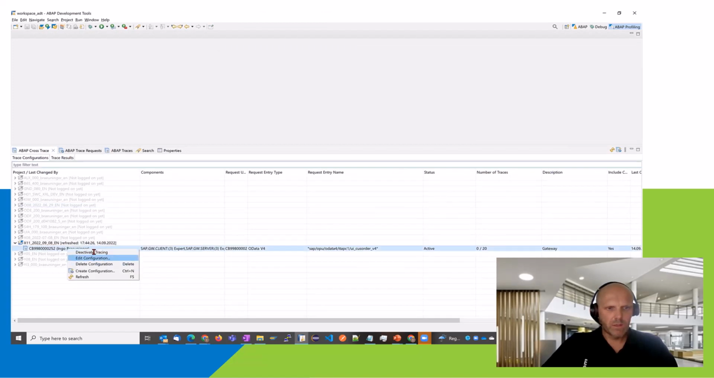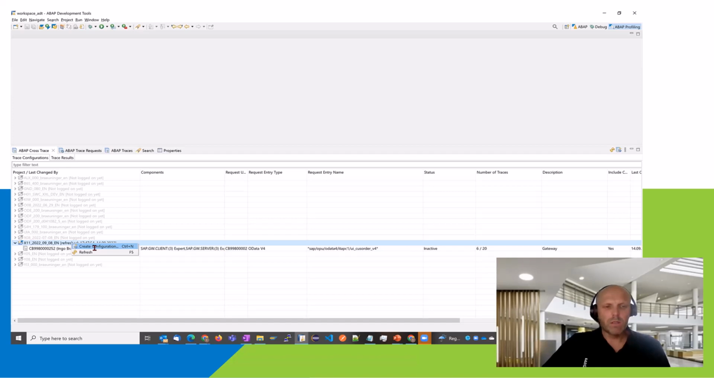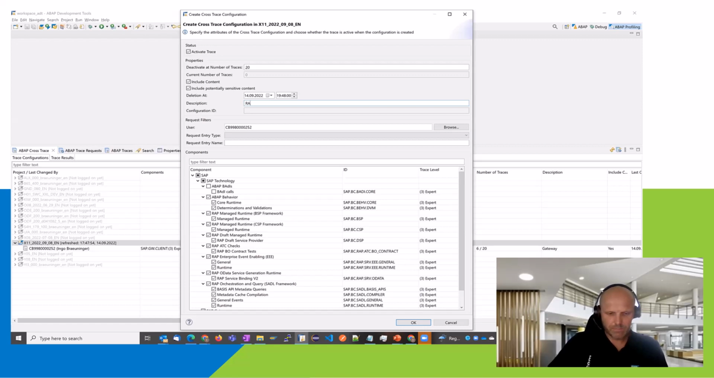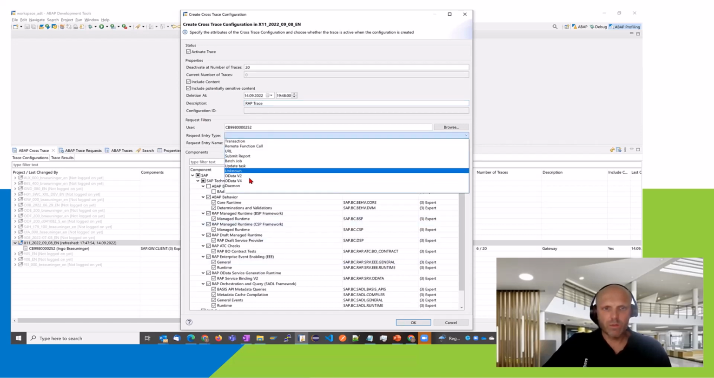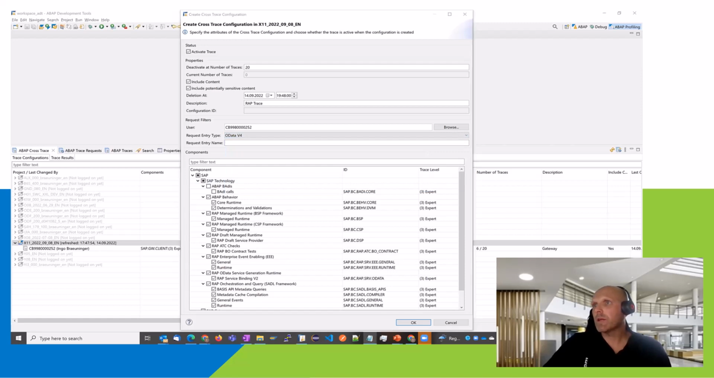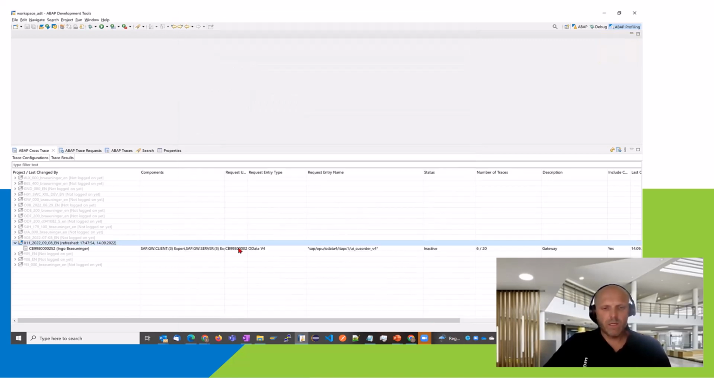So let's create another one, a normal RAP trace here. So create a new one, let's call it RAP trace. And we will now turn on all the RAP specific frameworks here. Also 20. The URI is again OData V4, focusing on exactly our URI that I copied over here. Called RAP trace, also 20. Let's do that, and let's deactivate that one.